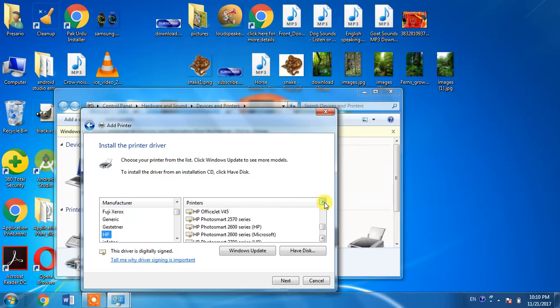I will have to search for HP LaserJet 1160. Here it is. Select HP LaserJet 1160.